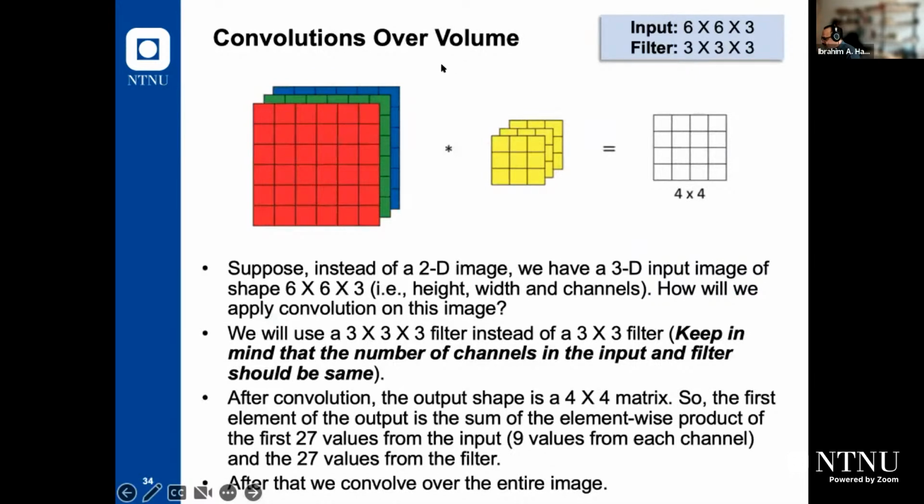When we apply a filter, in fact, we just decide the filter in 2D, right? For example, we select that the filter size will be 3 times 3, but when the input volume is 3D, the filter will be 3D as well, right? So suppose instead of a 2D image, we have a 3D input image of shape 6 times 6 times 3. How will we apply the convolution on this image? We will use a 3 times 3 times 3 filter instead of a 3 times 3 filter. So it will be a 3D filter instead of a 2D filter. The third dimension of the filter will be equal to the third dimension of the input volume.